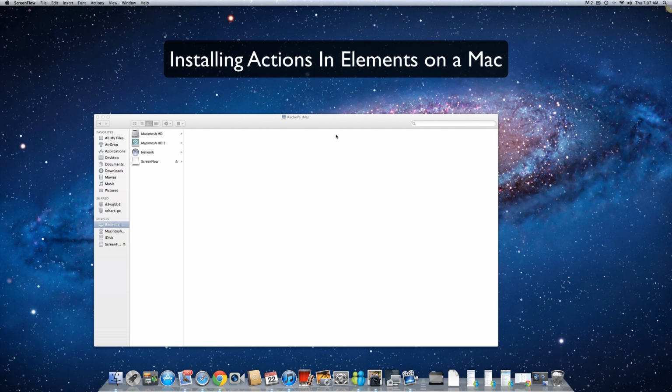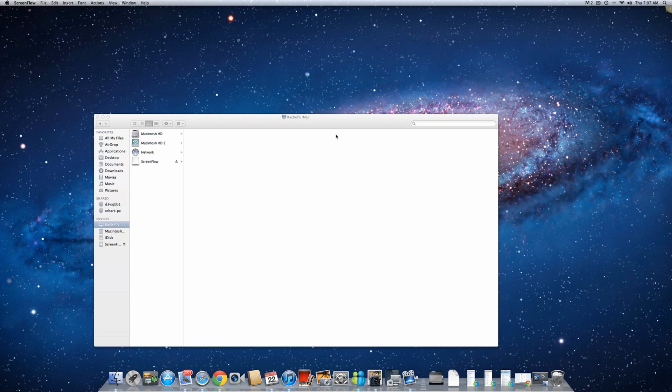Today I'm going to do a tutorial on how to install actions into Photoshop Elements using a Mac computer. First off, we need to open up wherever it is that we've saved our actions. So wherever you have downloaded your actions to, you need to open up that space. I personally have them installed in my documents, so we're going to click on my documents. I have a folder called Actions.